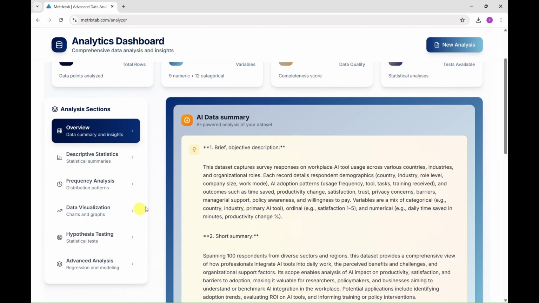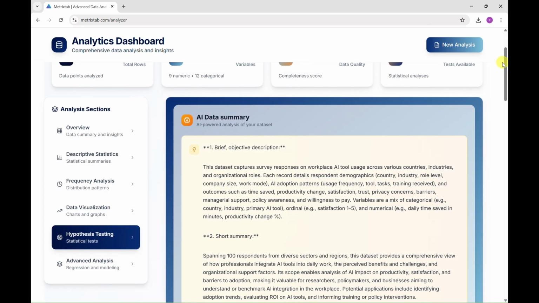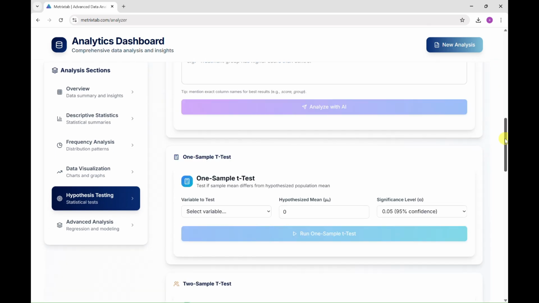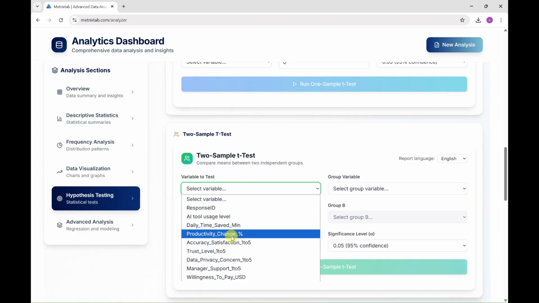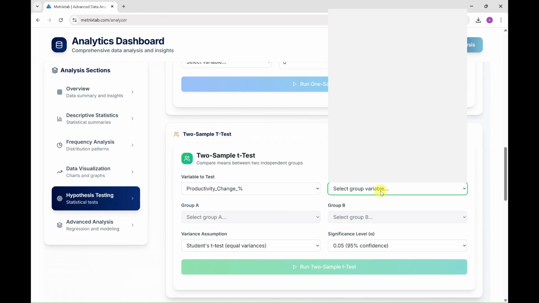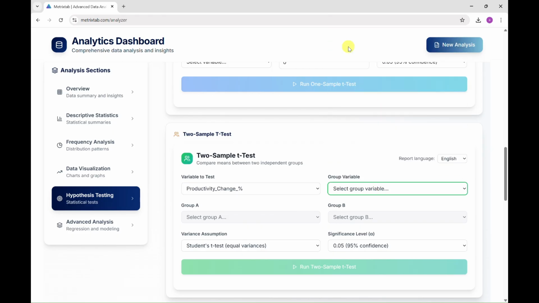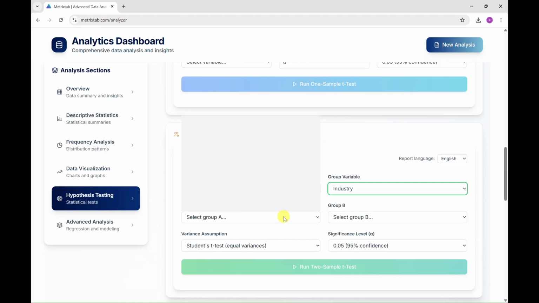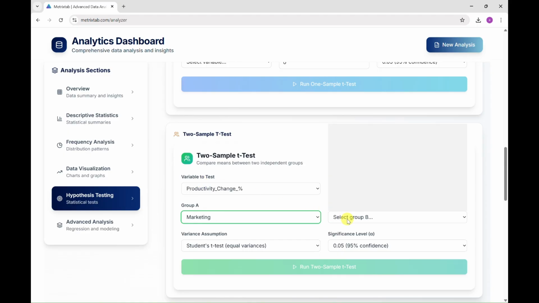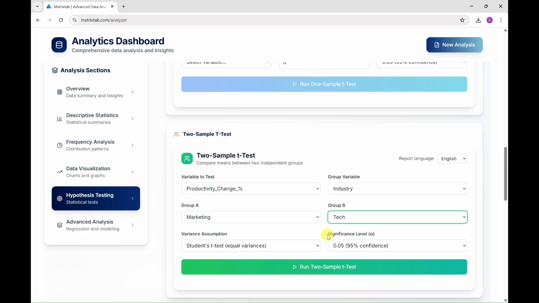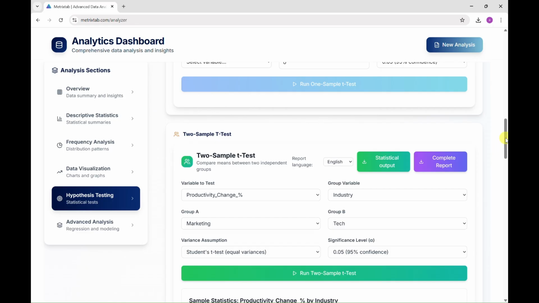Navigate to the hypothesis testing section. Choose the two-sample t-test option. For this test, set the variable to test as your target metric, here, productivity change, and the group variable as the categorical variable used to split your sample, industry, in this example comparing marketing versus tech sectors. You can also specify the statistical assumptions, Student's t-test for equal variances, and your desired confidence level, typically 0.05. Click to run the test.